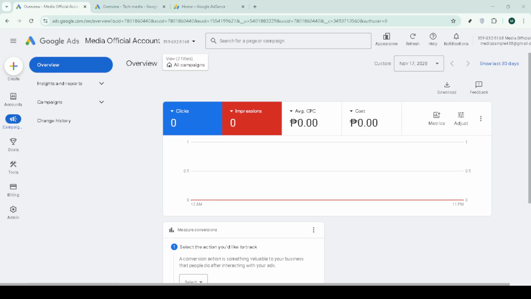In today's video, I'm going to teach you how to edit ad groups in Google Ads. Whether you're a seasoned advertiser or just starting out on your Google Ads journey, knowing how to effectively manage and edit your ad groups is crucial for optimizing your campaigns and reaching the right audiences. So let's dive right in and walk through this step-by-step process together.